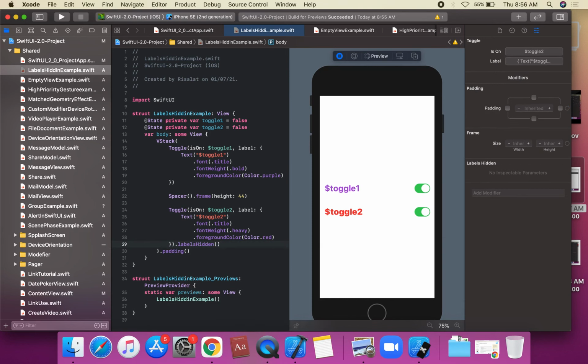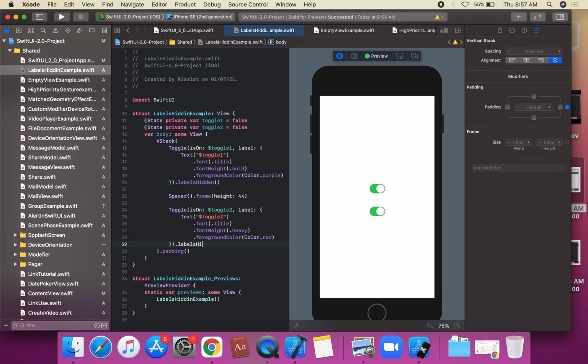Okay, you can resume. This is labels hidden. You can run the project and see labels hidden. Toggle 2 has labels hidden, because we apply dot labelsHidden. The label is hidden with this toggle. So what does labels hidden do? It hides the labels of any controls contained within the view. Suppose you remove this, the label shows again, and we can set this on toggle 2.